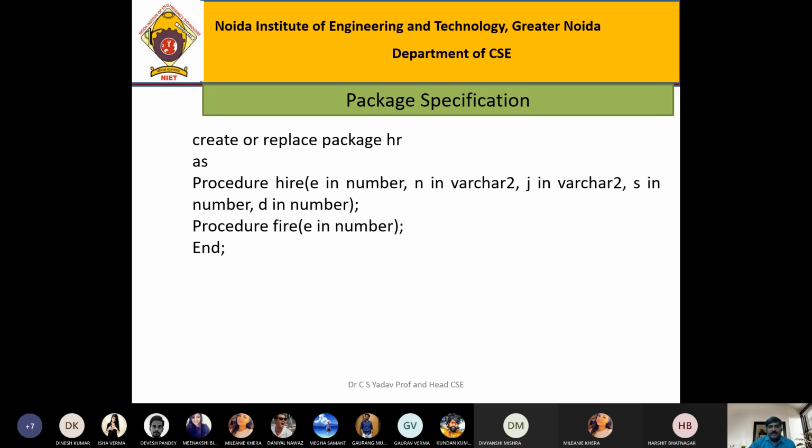Now this is the code for the package specification. For the package specification, we write create or replace package. Suppose the package name is HR. In this package, we declare two procedures. One is the procedure hire, for recruiting an employee, and the second is the procedure fire, for removing an employee from the table.